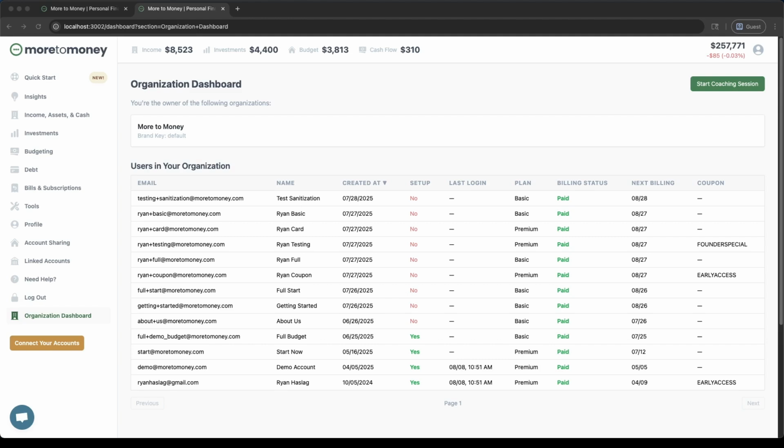The last part of our walkthrough is the Organization Dashboard, which is especially relevant for coaches who own an organization and partner with us through our program. If you're an organization owner, you'll see an extra navigation item at the bottom of your menu. This is how you access your organization view. Inside the dashboard, you'll see every user who has signed up under your account and domain.